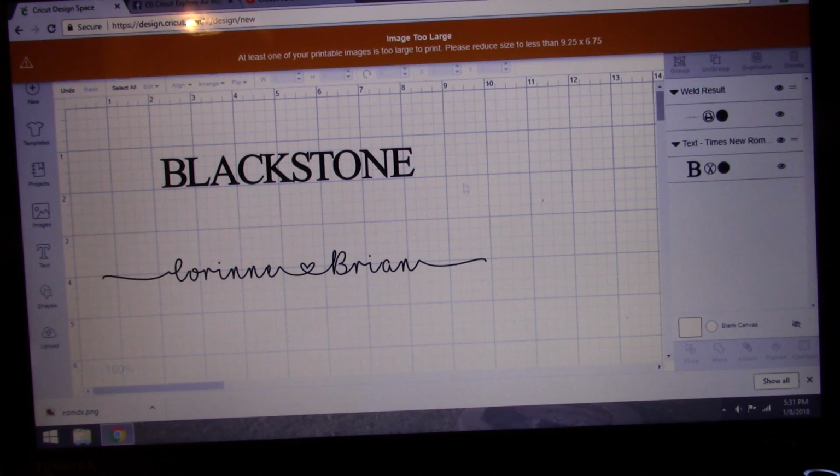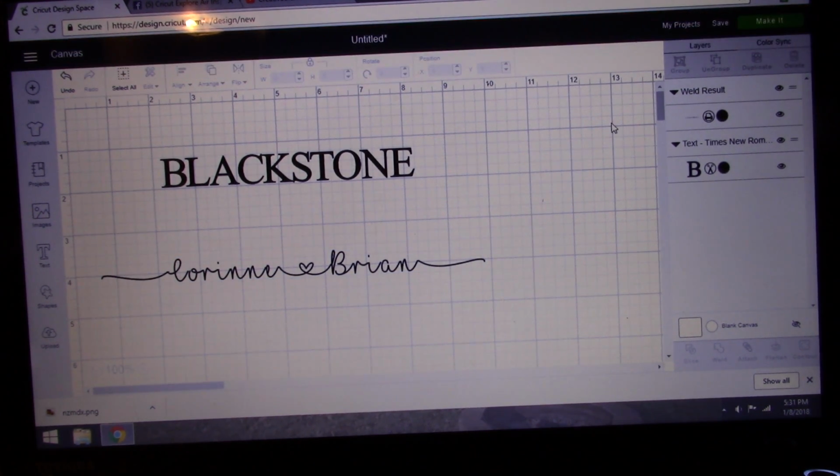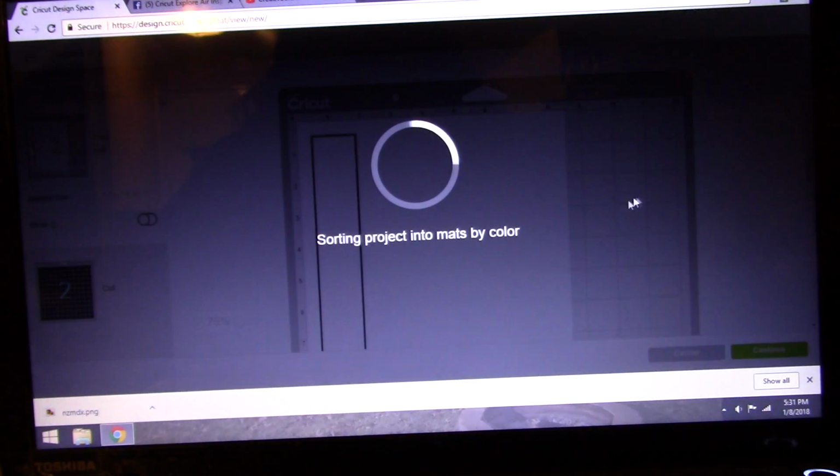It has to be below 9.25. So I'm just off by a hair on that one. So just reduce it so it's under 9.25. So then you're going to click make it.